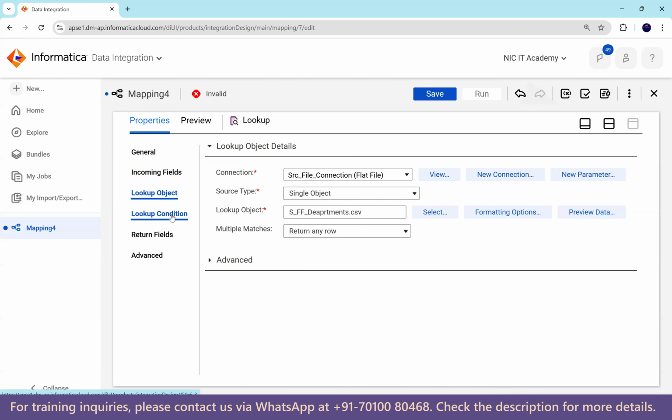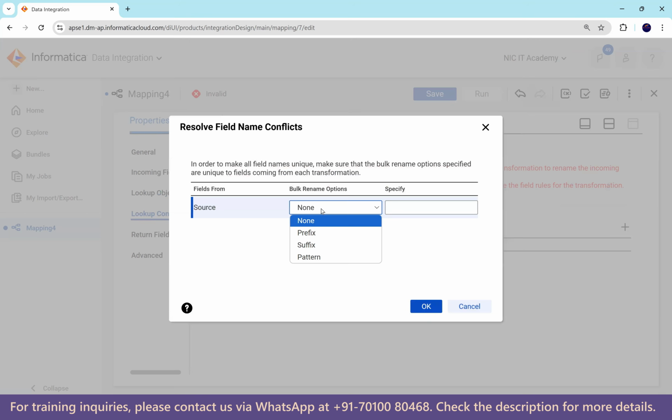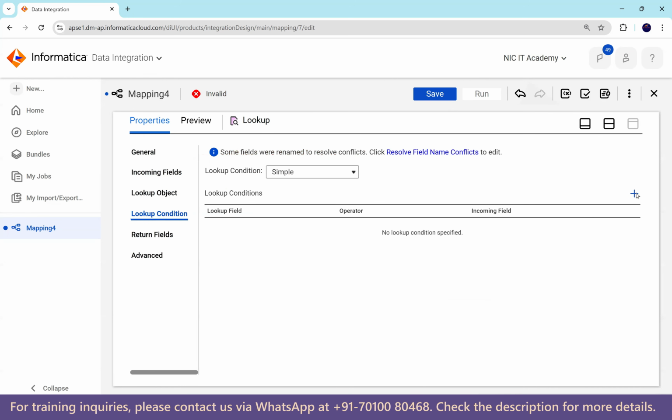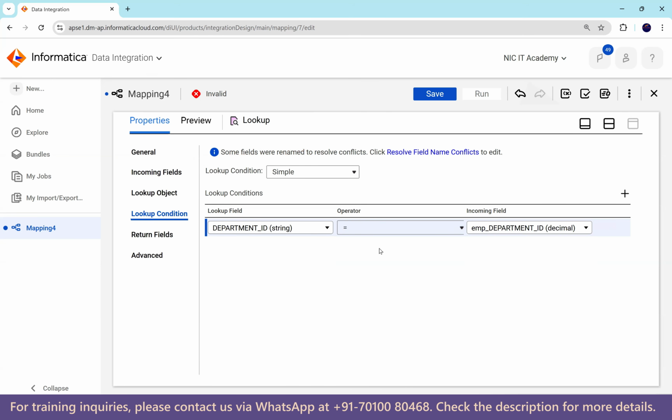Now go to the lookup condition, where we'll make the condition. Here we are getting a conflict, so we will resolve the conflict. In resolve conflict, the source is employees_. Click this plus symbol, add lookup field, department ID equal to department ID from the employees table. This is the lookup table field, and this is the incoming table field.